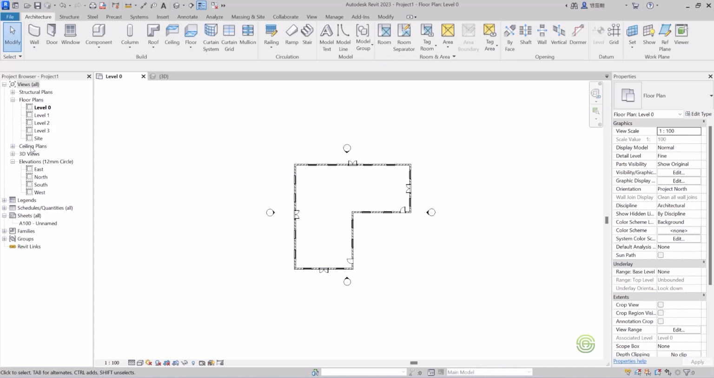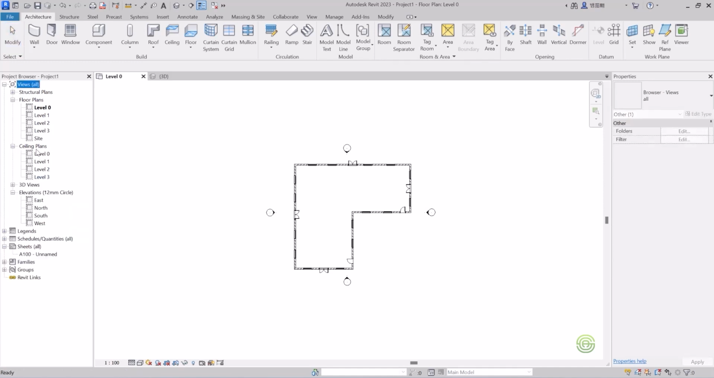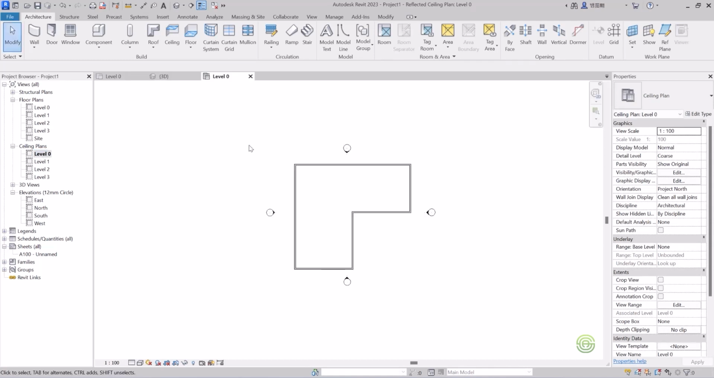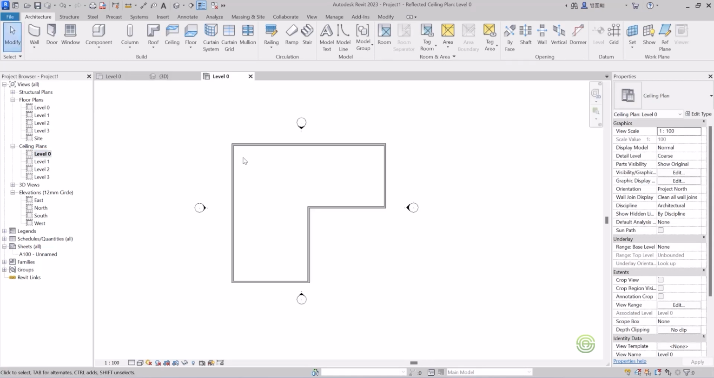Here there is something called ceiling plans. Just click here, and in the ceiling plans we have to work on level 0. If we want to work on the ground floor ceiling, then we click on level 0. If we are going to work on the first floor ceiling, then we click on level 1. So now let's open level 0 as we are going to work on the ground floor ceiling. Now this is a complete ceiling plan.